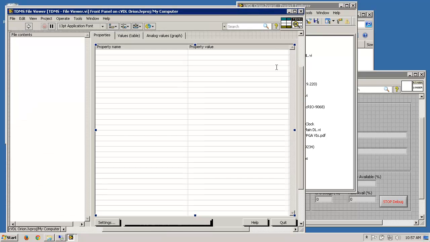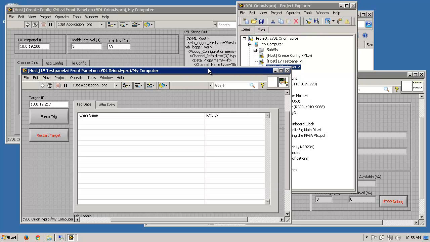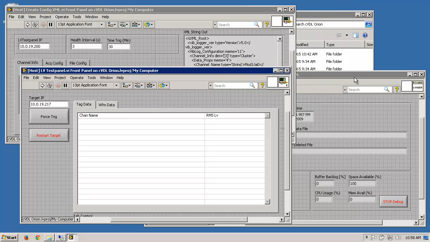And then this is the file viewer that I didn't write. This is in the TDMS palette. It's a real low level thing. I really like it for debug. And I just linked it in the project here. This is just straight out of the palette though. So let's go ahead and run this thing and we can see how it works.